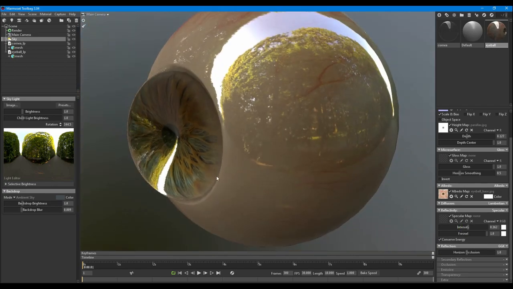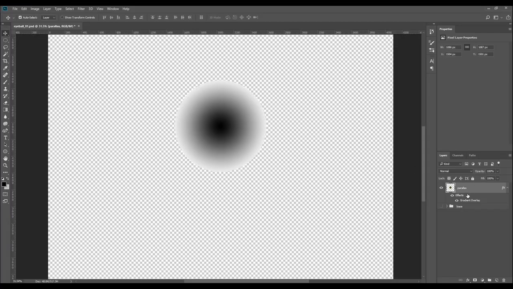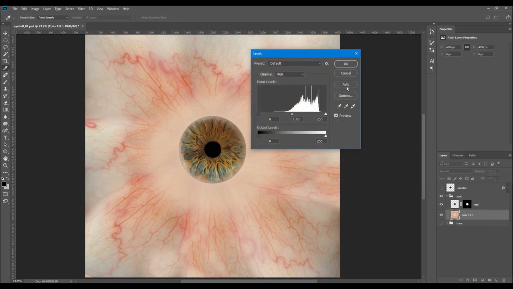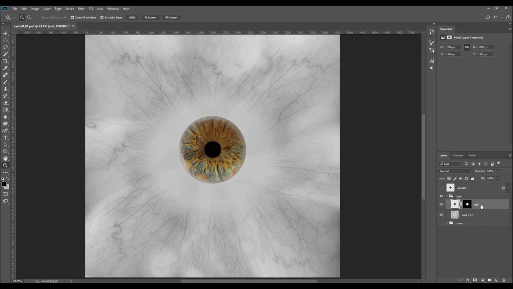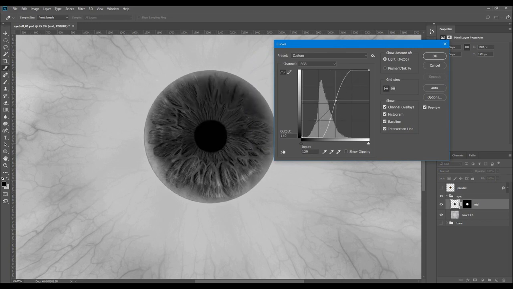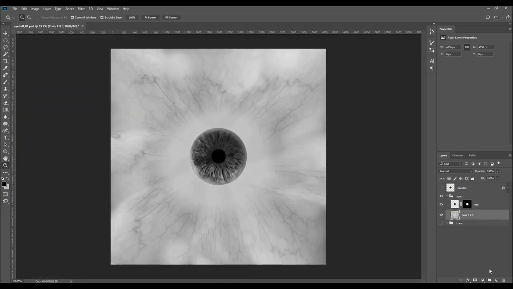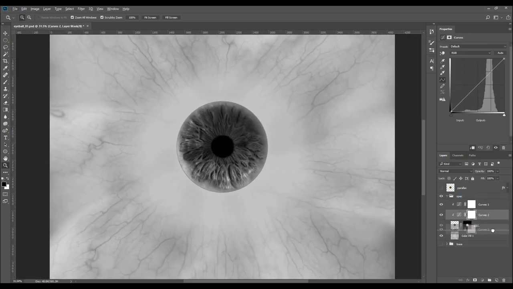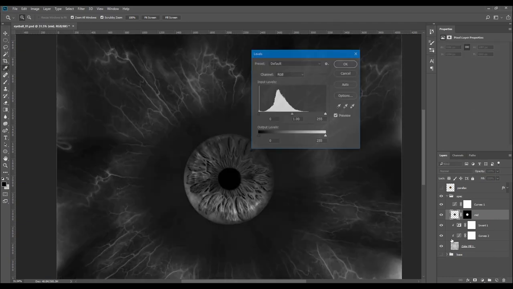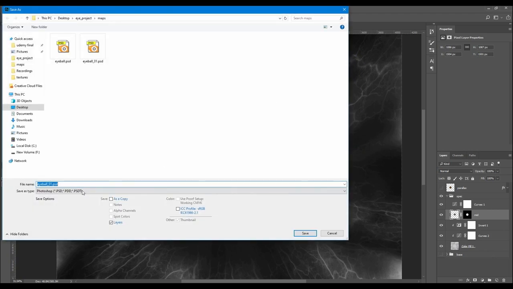Now we work on spec maps to control the specularity of the eyeball. Just desaturate the layer for spec map and edit the contrast. White means more specular and black means less specular, and grays are mid-value of specularity. Right now using different tools for getting correct black and whites. So after editing your spec map, your map should look more or less like this. Now just saving my spec map.